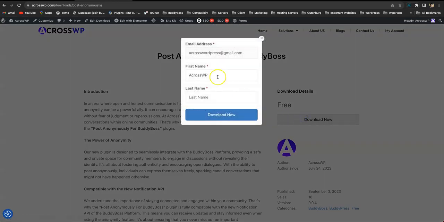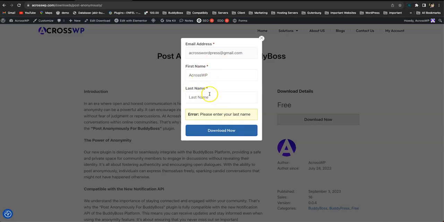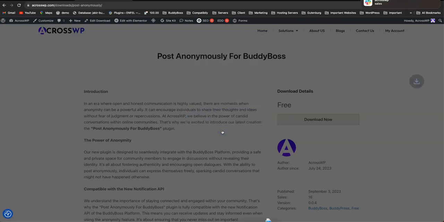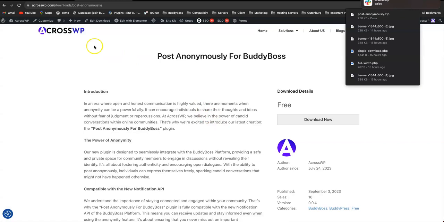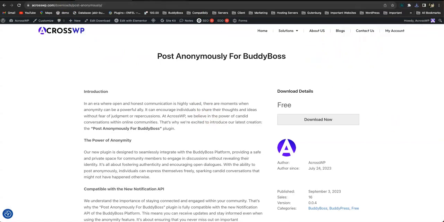When you click on download now, it will ask you to enter your email ID and other details. Then you click on download now. Please enter your last name, and then I click on download now. As soon as I click, it goes to download. So you see the plugin got downloaded.